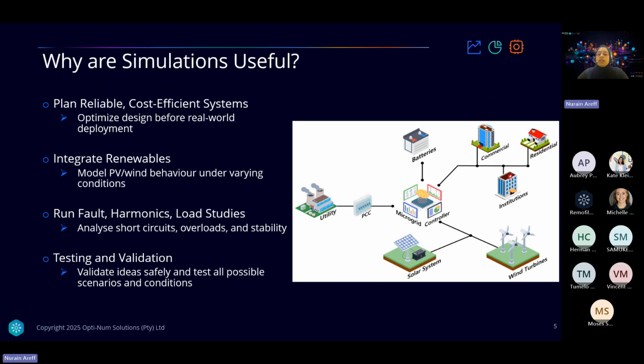And then the next step would be that we can run all different types of studies. So we can run fault studies, harmonics, as well as load studies. And then this can give you insights into variables that you might not be able to measure. And it can also predict faults that haven't occurred yet.